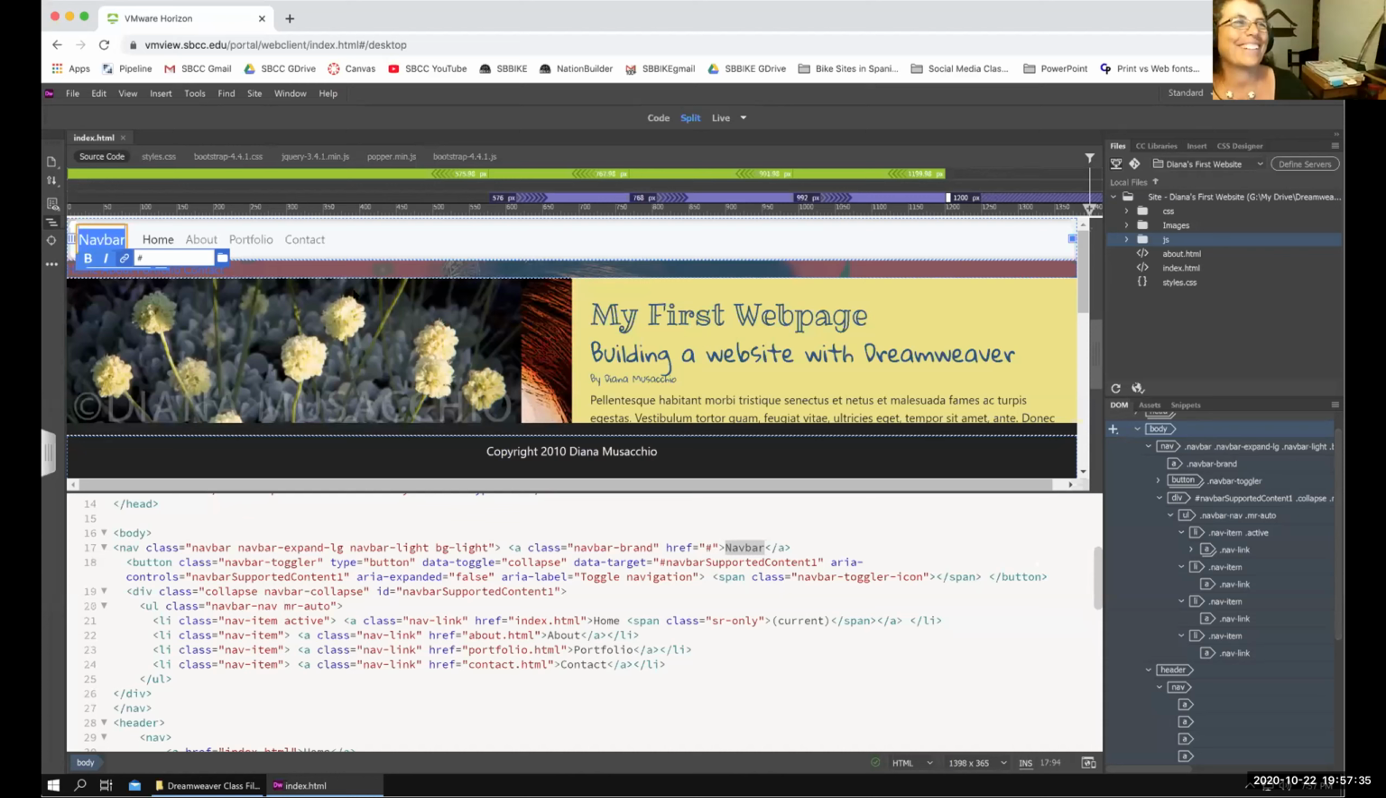Let's make something else change. I'm trying to imagine what we can change quickly. Oh, navbar. Let's get rid of this word navbar and put our company name. This would be a good place for a logo, for example. So instead of the word navbar, let's put... Can you share? Oh, thank you, Chris. I should have noticed that when you were mumbling you were trying to say to share. Thank you.